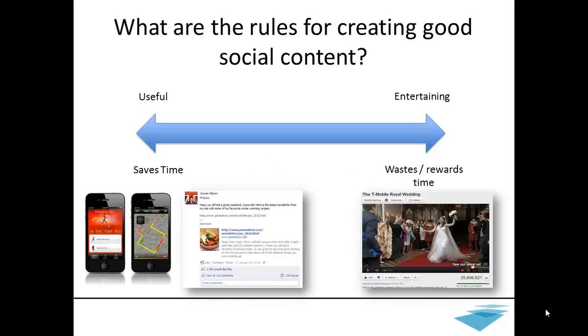So what are the rules for creating great social content? Unfortunately, there are no hard and fast rules, but as a guide, they should either be useful, in other words, they'll save time or add value in some way, or they'll be entertaining. In other words, they're going to waste time or reward you in some way.